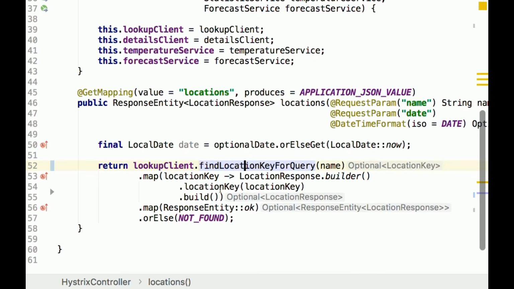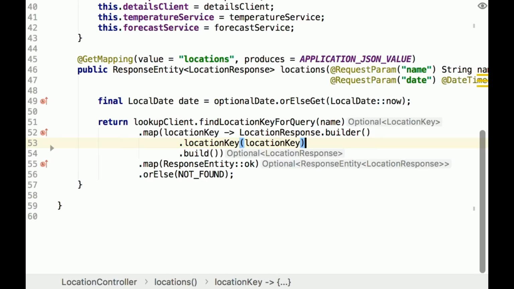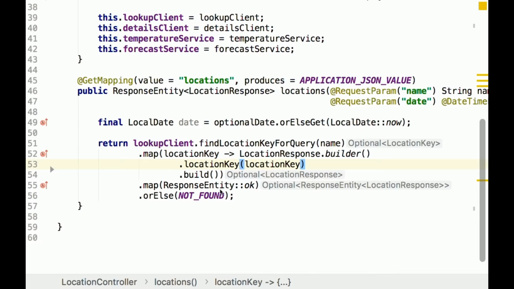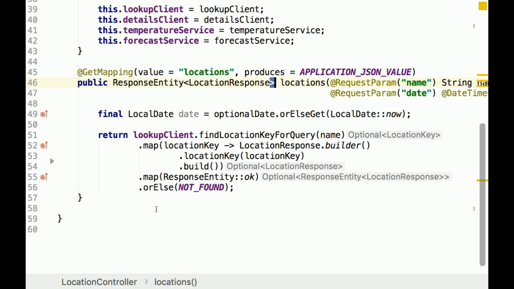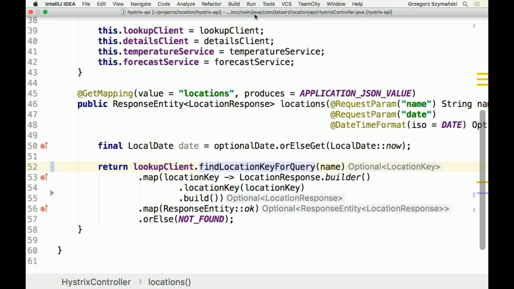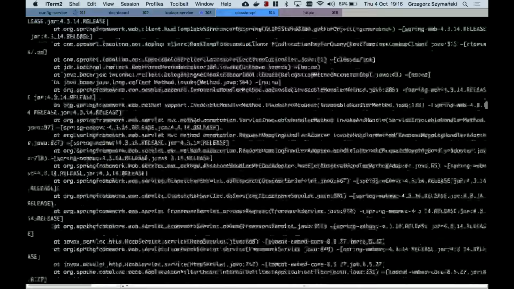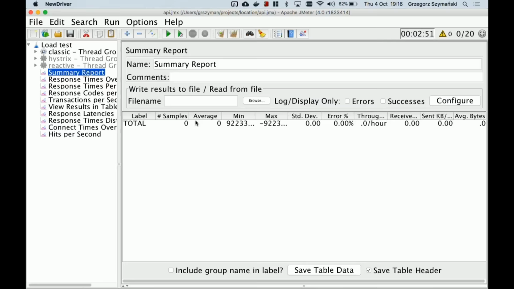We have two similar endpoints, right? So one and the second, they look the same, they even have the same method, same API. But maybe let's try to see that they behave exactly the same. The classic API is run here, and the second I will run from the IDE.